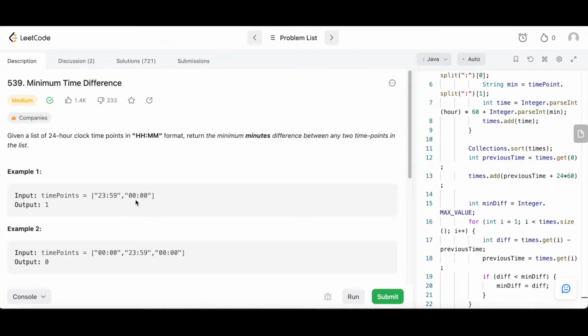One way is 23:59 minus 0, so it will be 23 hours and 59 minutes. And the other way around is to consider it as 24 hours, right? So 24 hours minus 23 hours and 59 minutes will be 1 minute. So the second way is actually less than the first way, so we are going to consider the result as 1 minute.